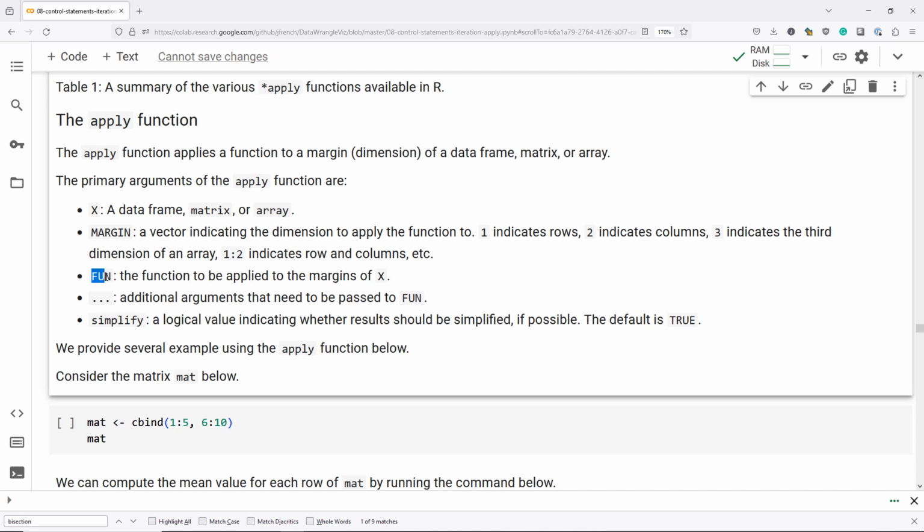The next argument is capital FUN, which is the function to be applied to the margins or dimensions of X. And then we have the ellipsis argument, ..., which allows you to provide additional arguments that need to be passed to the function we gave in FUN. So for example, there may be some other arguments in FUN that we need to specify, and we do those through the ellipsis argument. Lastly, there is a simplify argument, which is a logical value indicating whether the results should be simplified if possible. The default is true, and I recommend you leave that on.